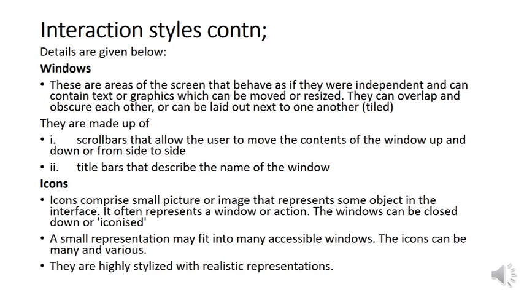Windows, for example. These are areas of screen that behave as if they are independent and can contain text or graphics, which can be moved or resized. They can overlap and obscure each other, or can be laid out next to one another. They are made up of scroll bars that allow the user to move the content of the window up and down or from side to side. Title bar describes the name of the window.